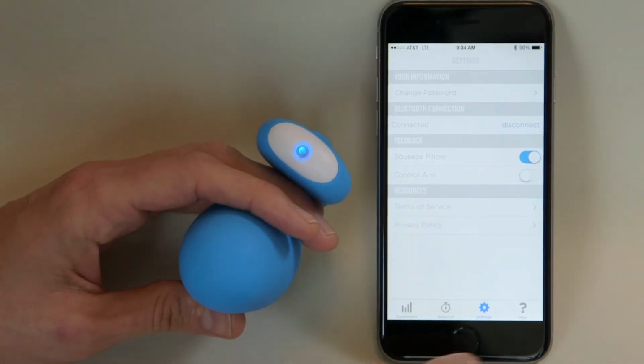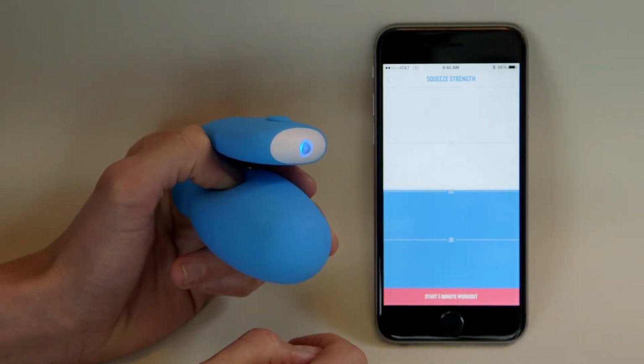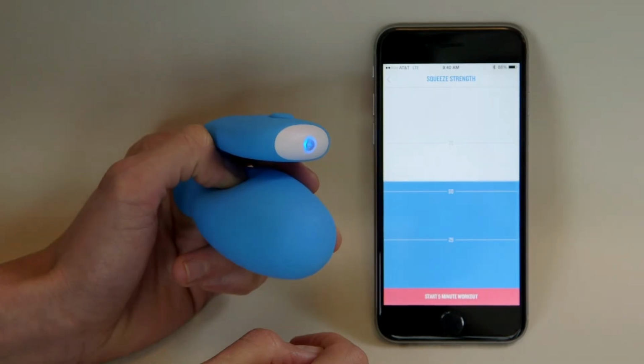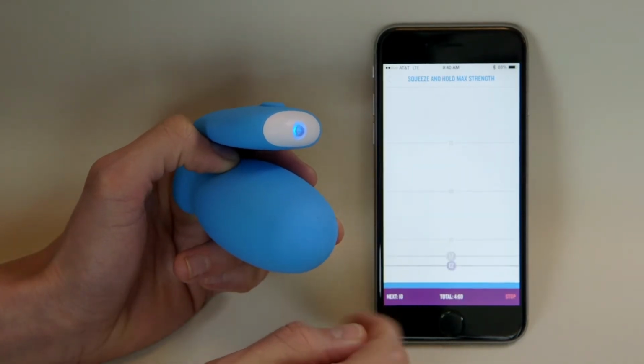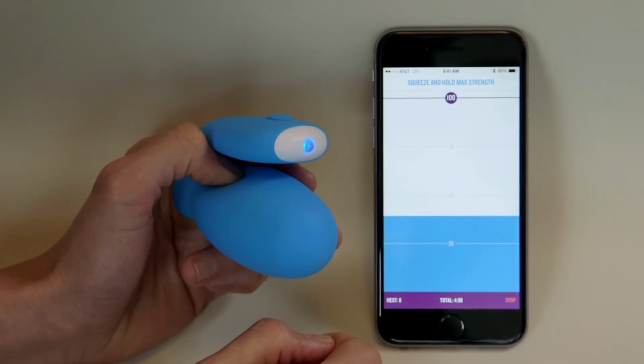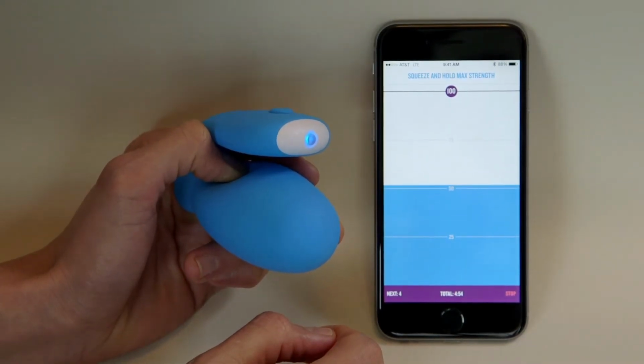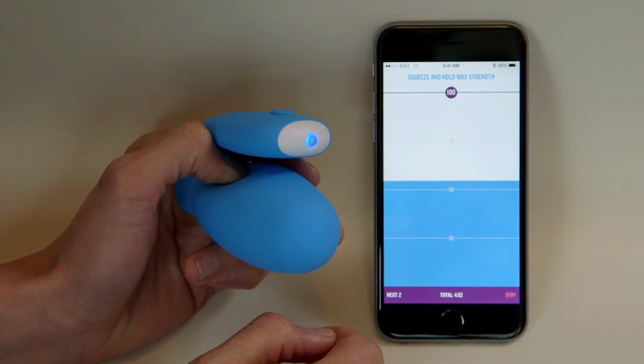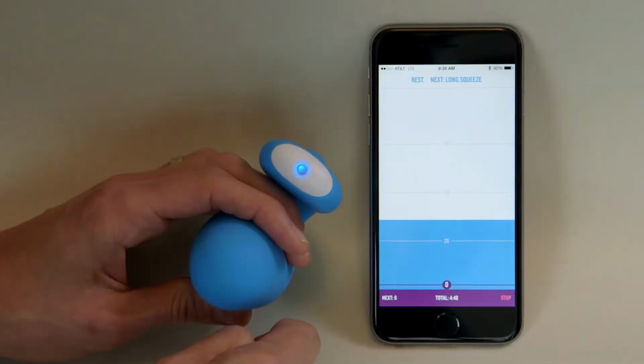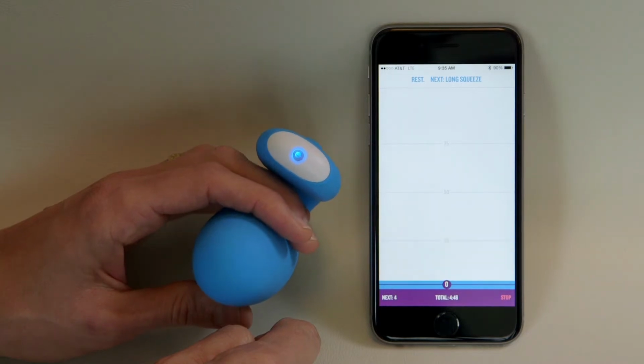Then you can go straight into your workout. Select the workout you'd like to do. Then press Start 5-minute workout. It will ask you to squeeze as hard as you can for a full 10 seconds. This calibrates the program that you'll be doing for your exercises. Once the 10 seconds is up, it's time to relax. It tells you to rest and get ready for the next long squeeze.